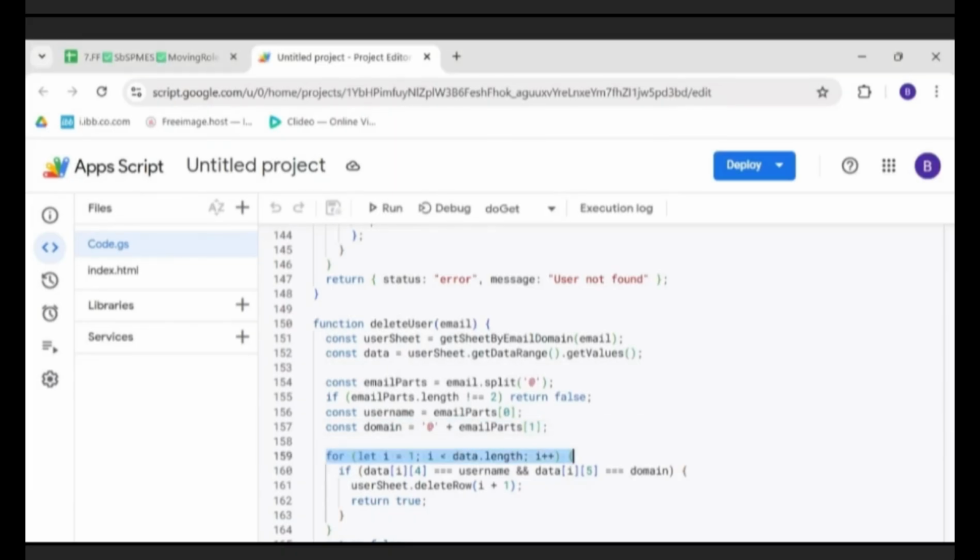A for loop iterates through the data array starting from index 1. For each row, an if statement checks if the username at index 4 and domain at index 5 match the provided email components. If a match is found, the function calls userSheet.deleteRow with i+1 as the argument to delete that specific row from the sheet, and then returns true. If the loop finishes without a match, the function returns false.